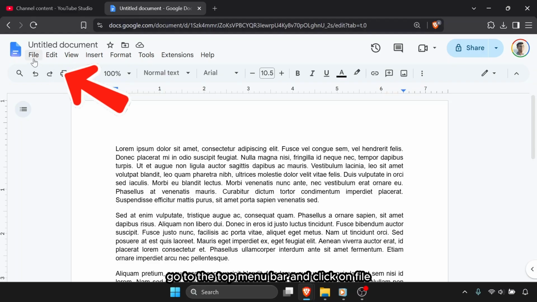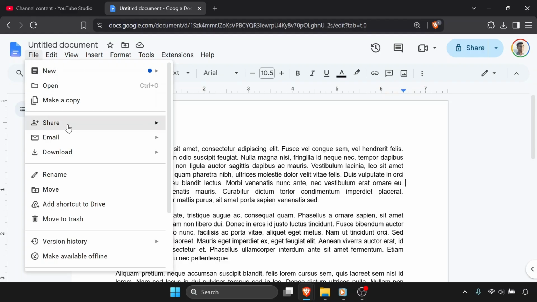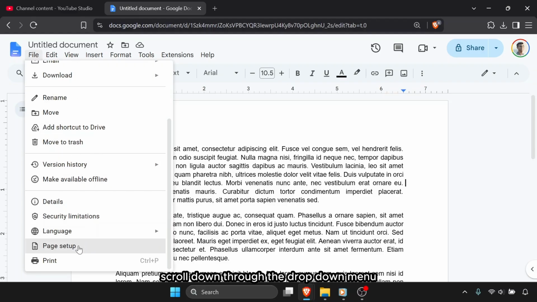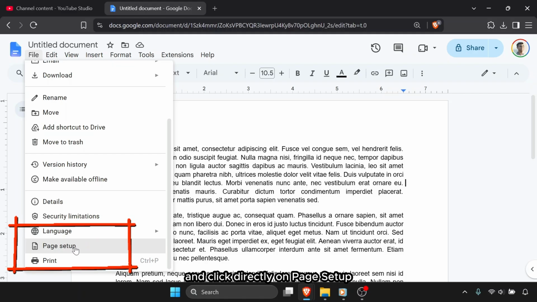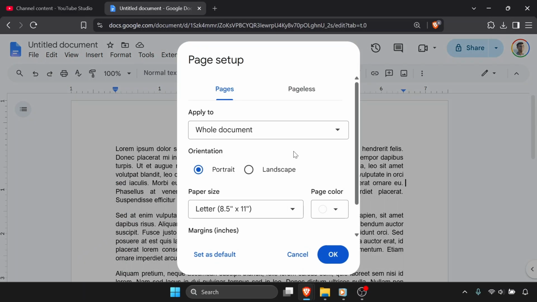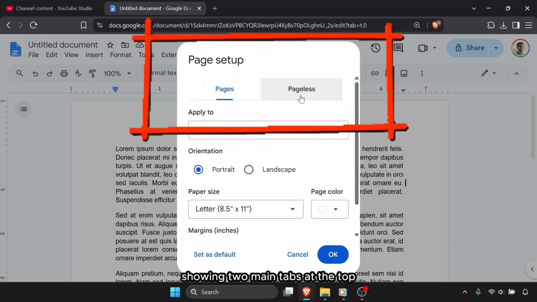Go to the top menu bar and click on File. Scroll down through the drop-down menu and click directly on Page Setup near the bottom. A configuration pop-up window will appear on your screen showing two main tabs at the top: Pages and Pageless.